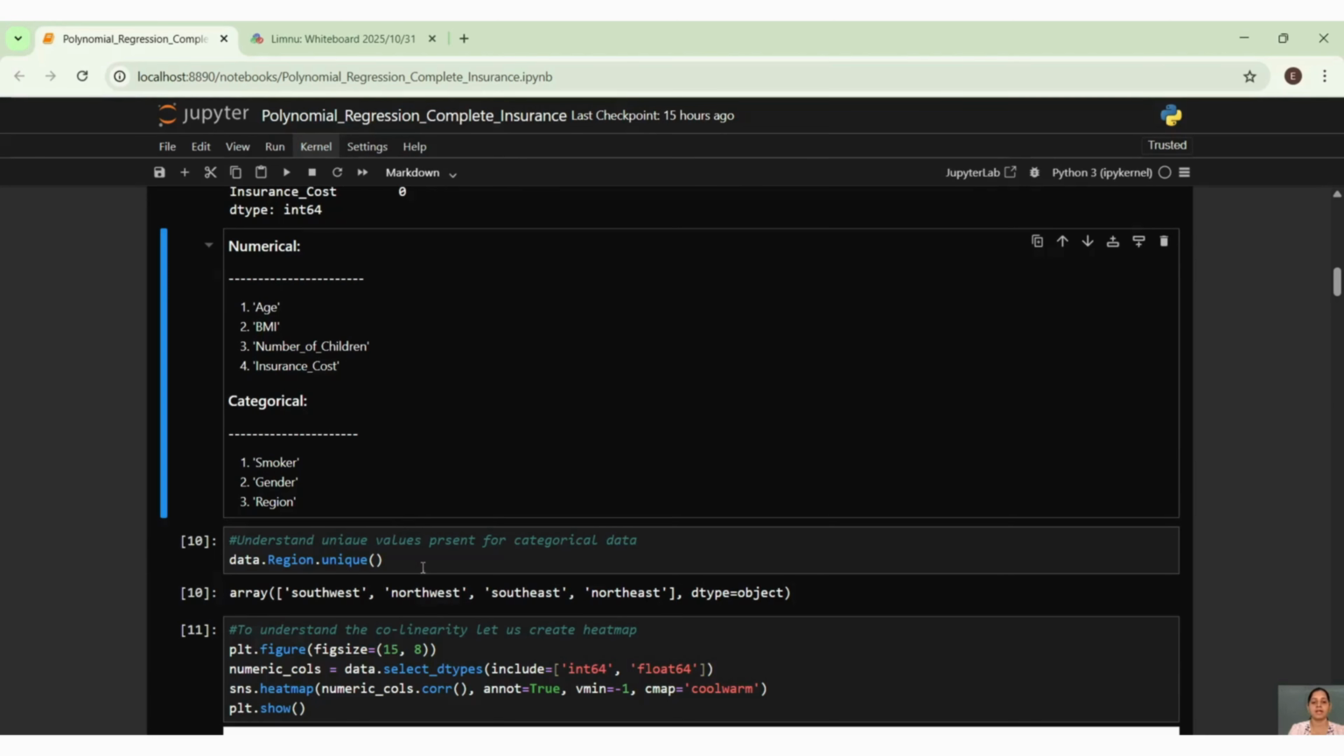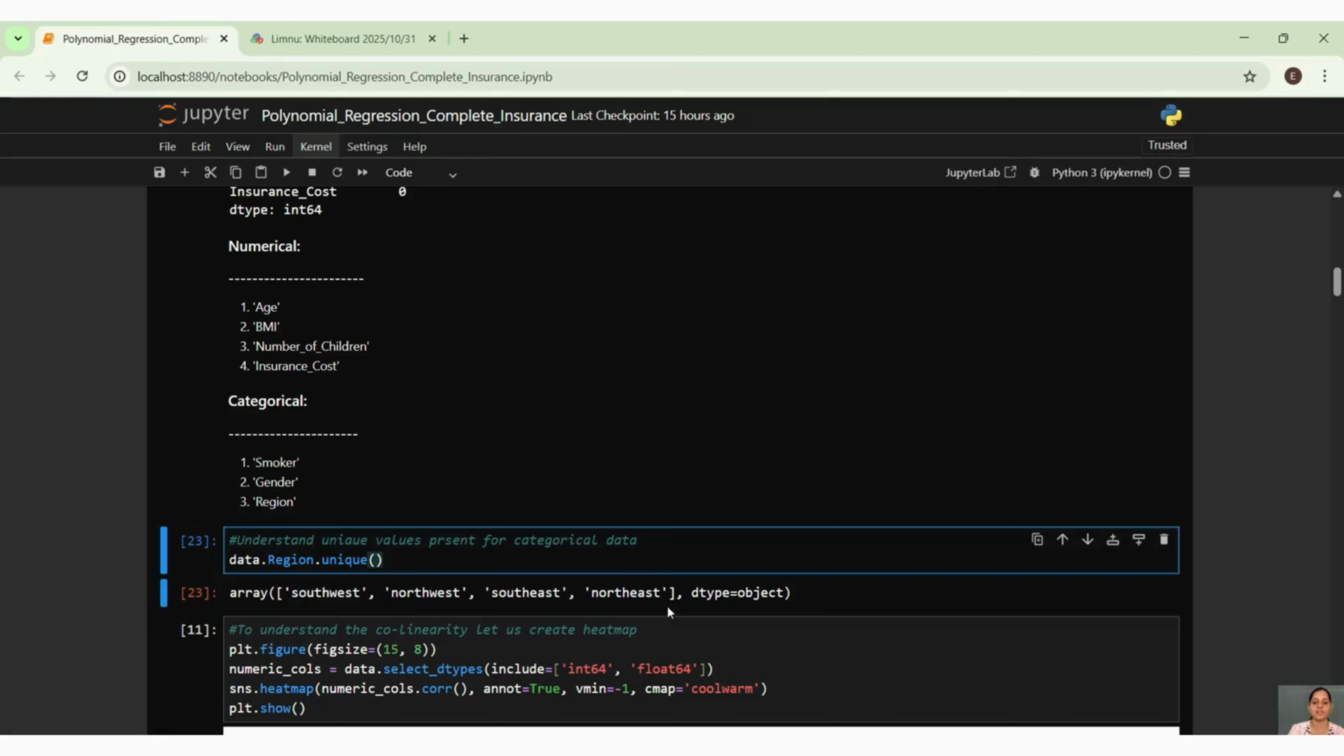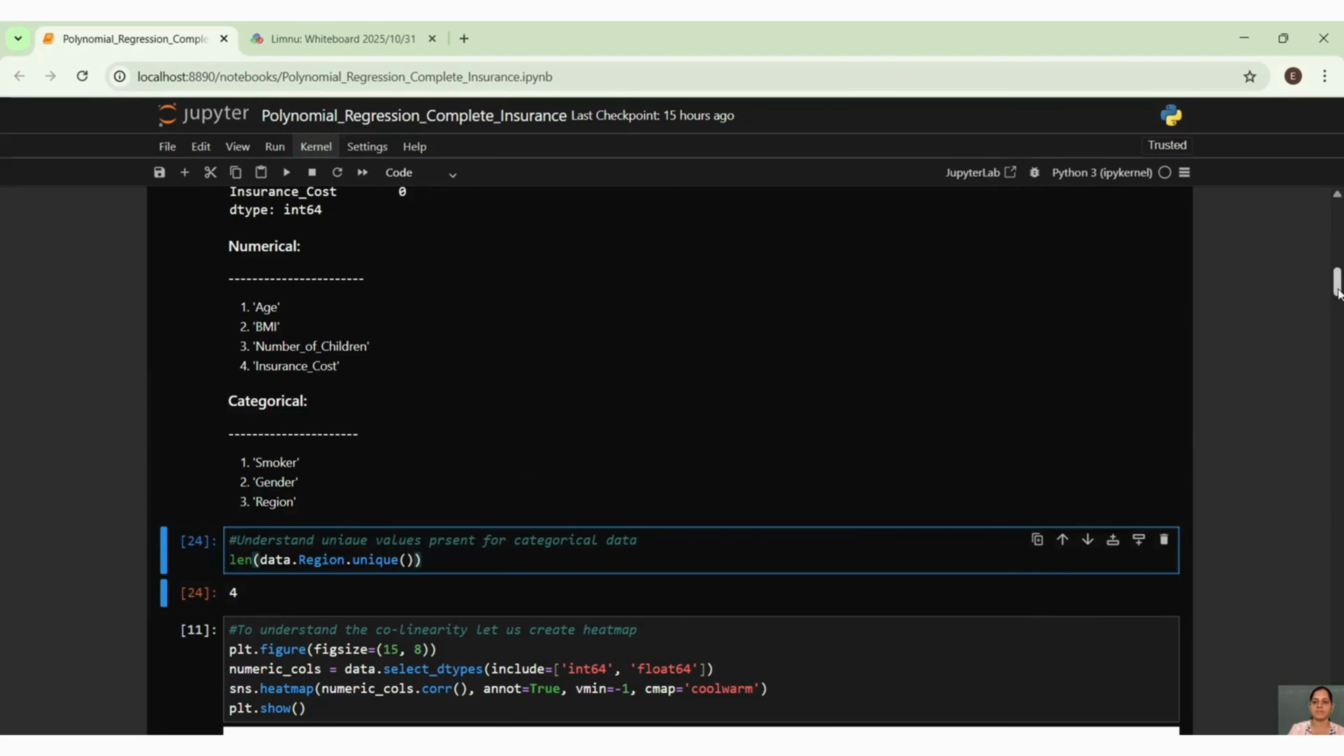So for that, I want to understand how many unique values are present. I can see that I have 4 unique values present in this. And to know the length, you can just do it like this: length of your column. It is saying 4. The same thing we can get by using length.